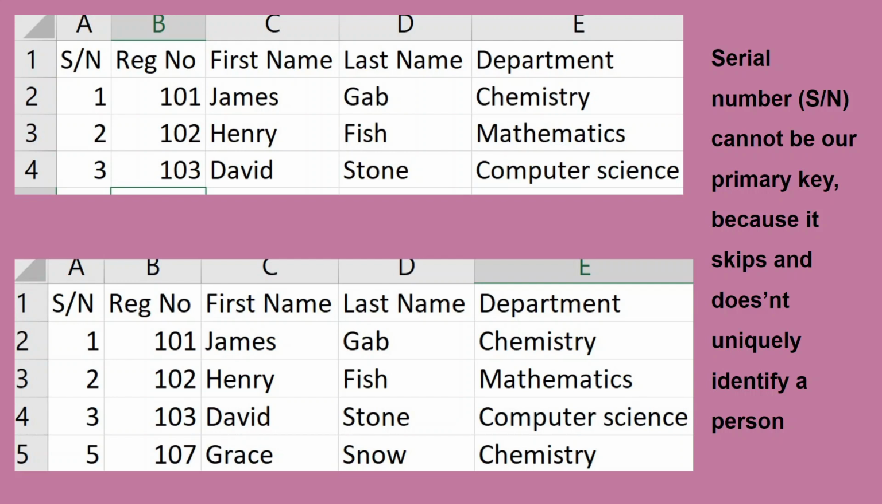But the problem with that is that maybe we deleted someone's record, and when you delete something, the line that is below that thing you deleted goes to the line where what you deleted was. So number 5 becomes number 4, just like in the second picture. Number 5 became number 4, number 3 became number 2. So that's why we can't use the serial number as our primary key, because should we delete anything, it will skip, and it doesn't uniquely identify a person.